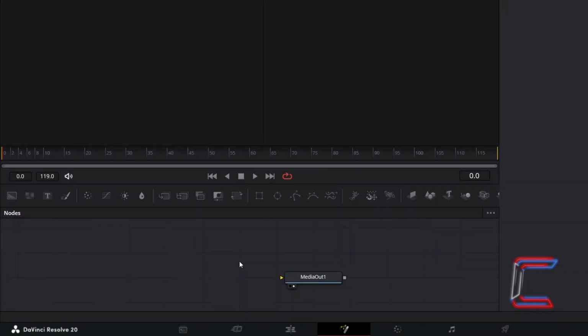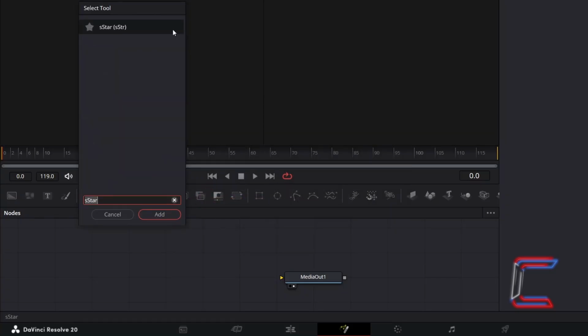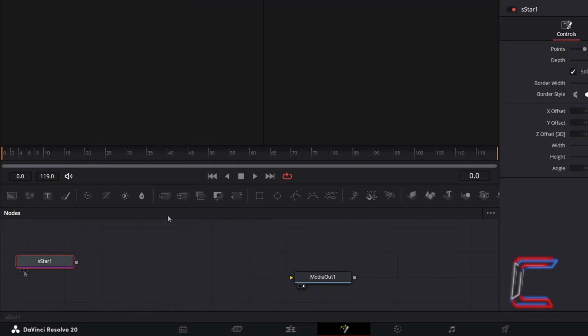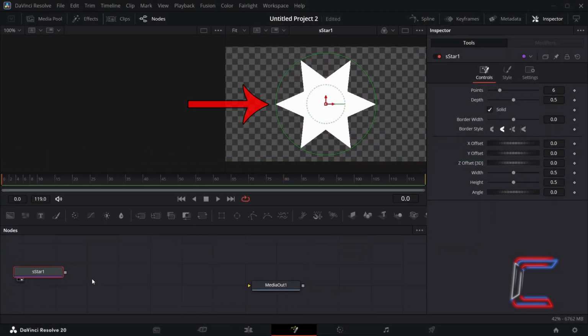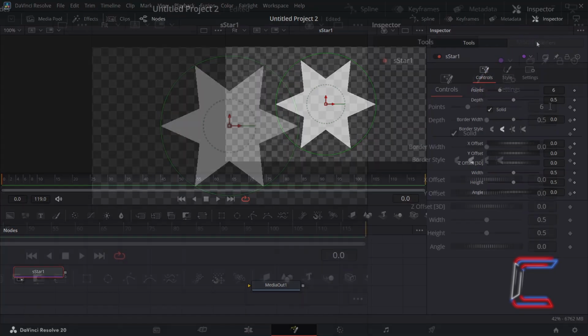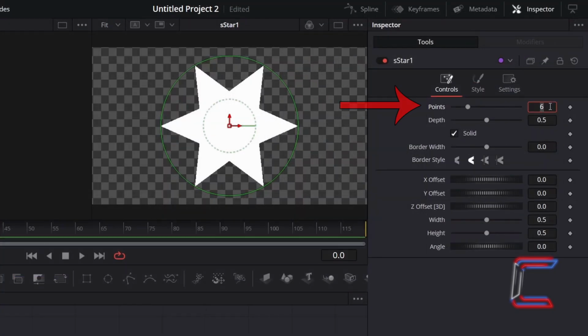Inside the Fusion Nodes panel, hold Shift and press Space. Use the search box at the bottom of the Select Tool window to find the S* node. Select this and go to click on Add. Select either left or right view underneath this new node to see a preview of the star shape above the Fusion timeline. With the node selected, go to Inspector and underneath Controls, change points from 6 to 20.